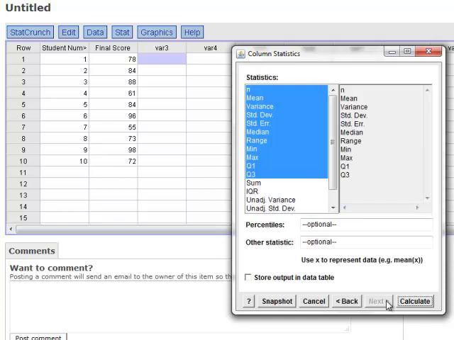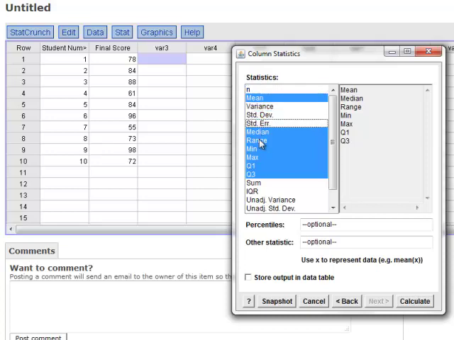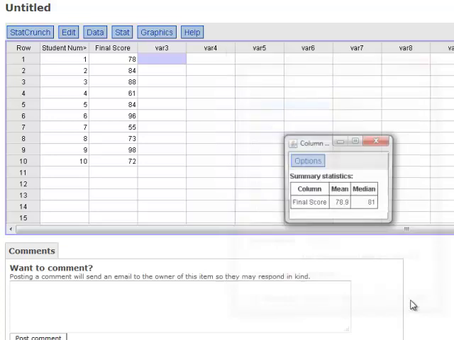Then we go to Next, and it allows us to choose which summary measures we would like. Now for this example, we would like to find the mean and the median, so we will unselect all the other values. Now we're just left with the mean and the median, and so we will calculate those values.